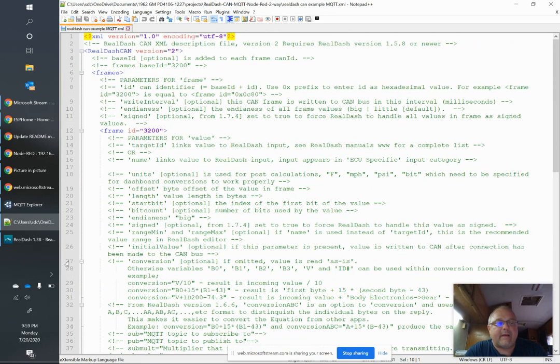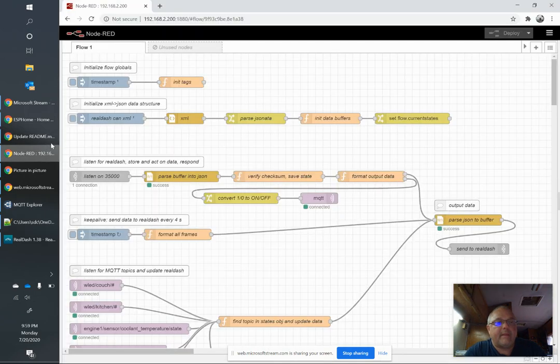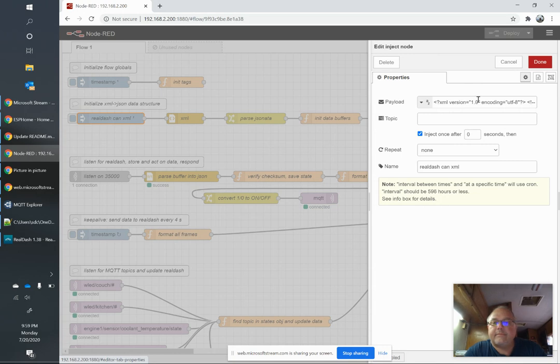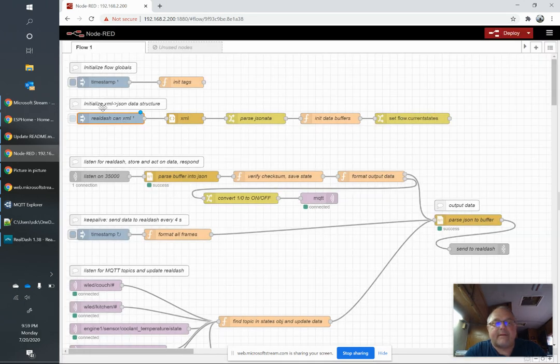So this is the sample file. This whole thing, you do Control A, Control C, copy the whole thing, and you plop it into here. Go into this space and do a Control A, Control V to paste it in there. That updates the XML file in here. So this Node-RED flow, when it kicks off, is going to interpret that XML file for you, and it's going to figure out where those bit-packed values need to be read and written to.